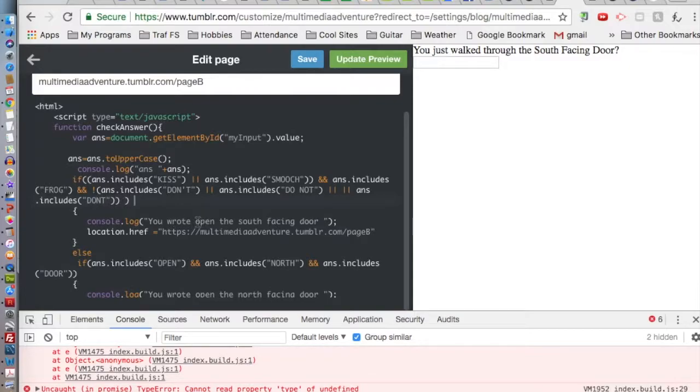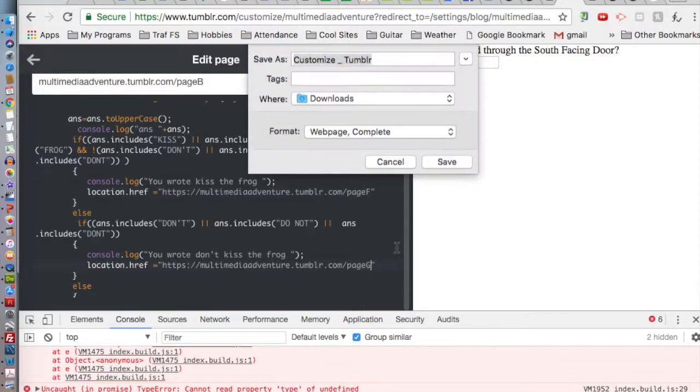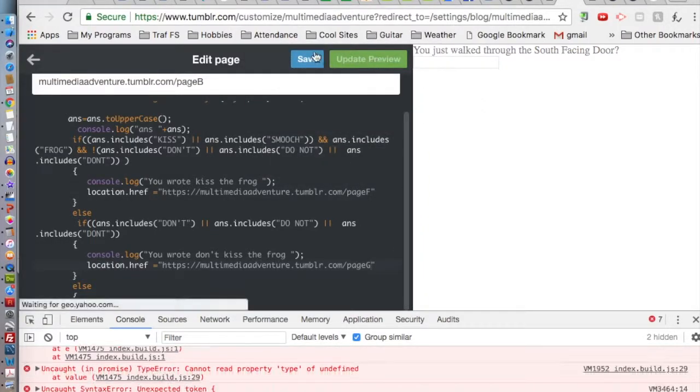You wrote kiss the frog, or else, yeah, don't kiss the frog. How about we just look for don't and do not? Oops, I have two ors here. Else, if the answer includes don't or do not or dont, then you wrote don't kiss the frog. A, B, C, D, E. This one goes to F and this one goes to G. So we've got to make a lot of pages. Oops, cancel. Update, preview, save.